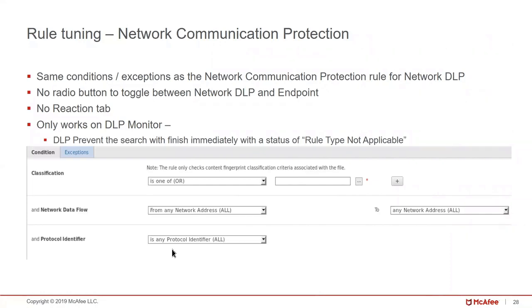A couple differences you'll notice here, other than the reaction tab, is there's no toggle between NDLP, network DLP, and DLP endpoints. That's simply because DLP endpoints doesn't apply here. This is solely network DLP that this is working on. One limitation here, this only works with DLP monitor. It will not work on a DLP prevent.